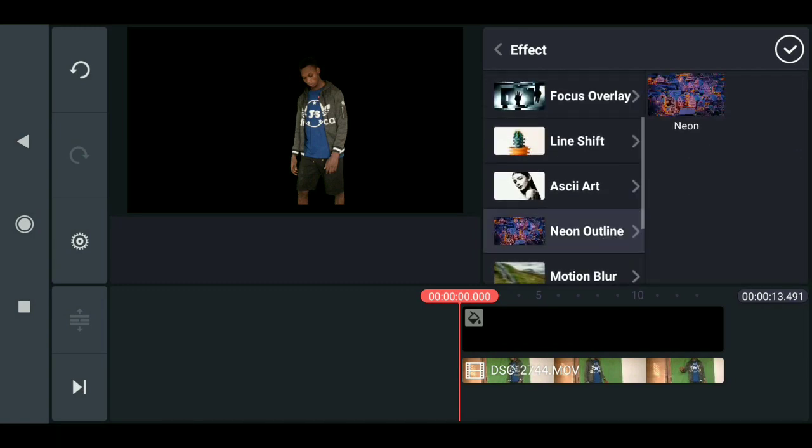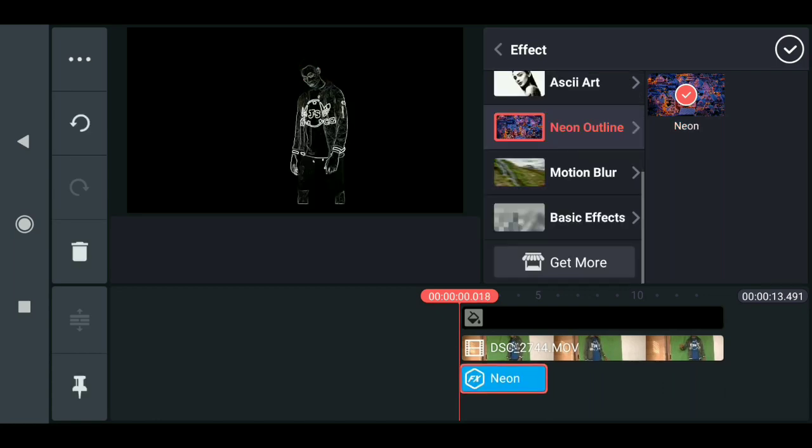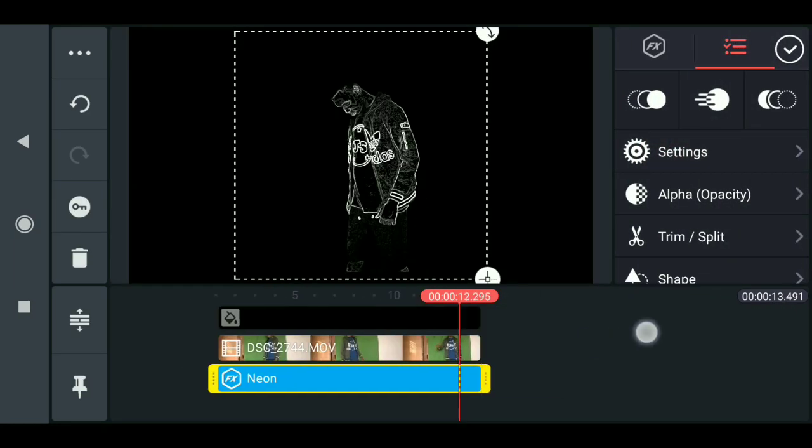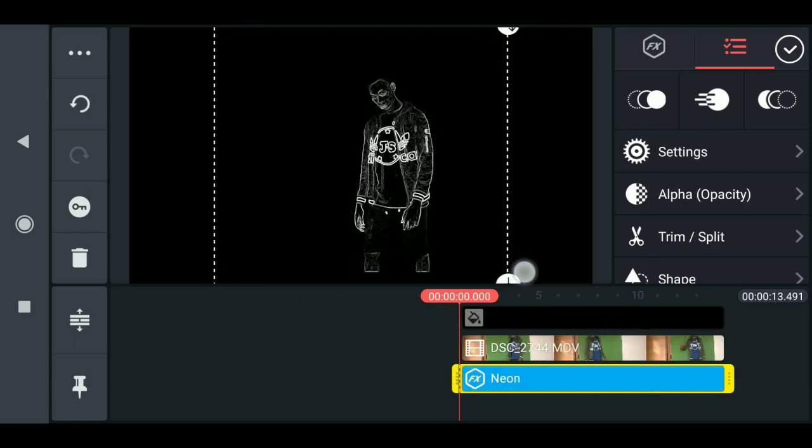Okay, click on the neon outline effect, just select it. Now you can drag this to the end of this frame. Okay, now you can expand this to fill the screen like so.